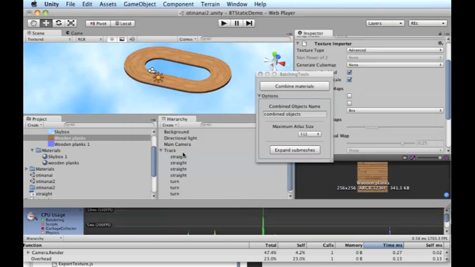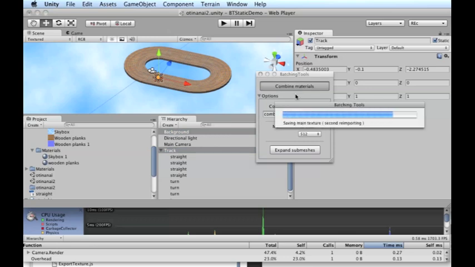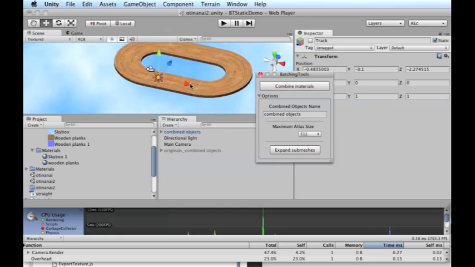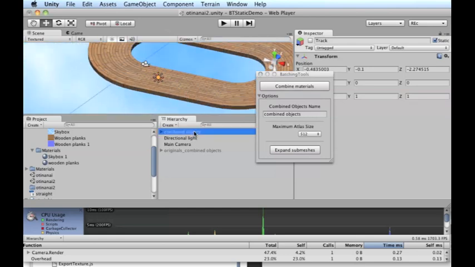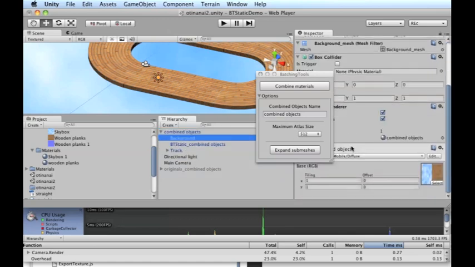So I select the top hierarchy object, the track, and the background, and I hit combine materials. And now batching tool makes texture atlas, combine meshes, etc. So you see here there are some artifacts. To get rid of them, you go to the created texture atlas and you offset it by 0, 1, and here they go.